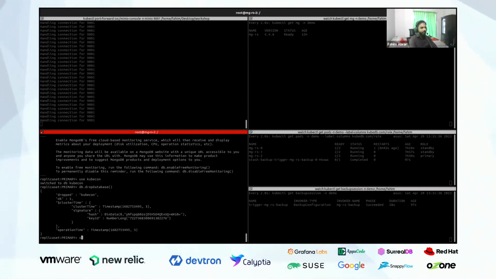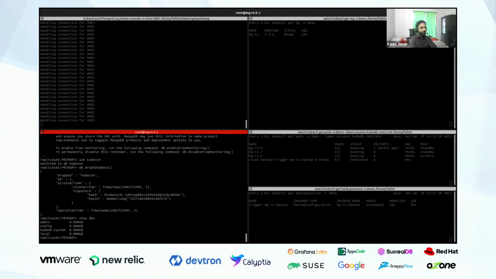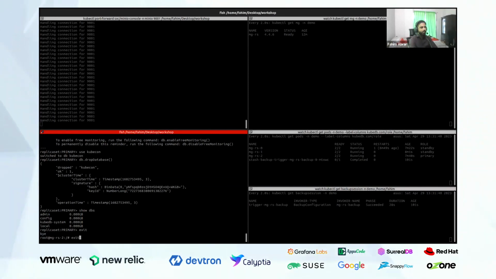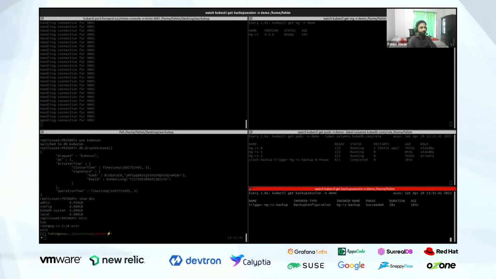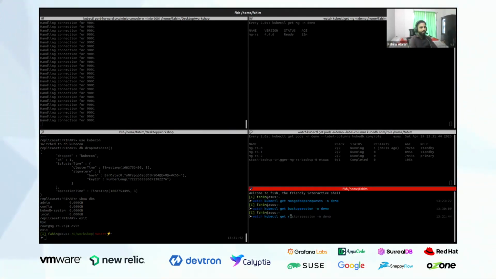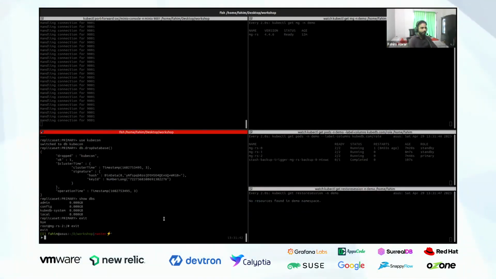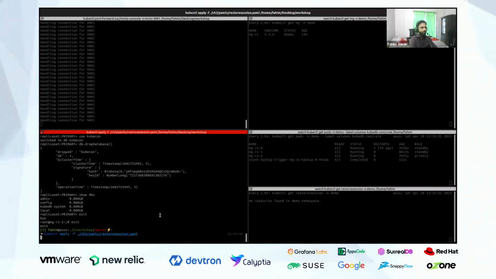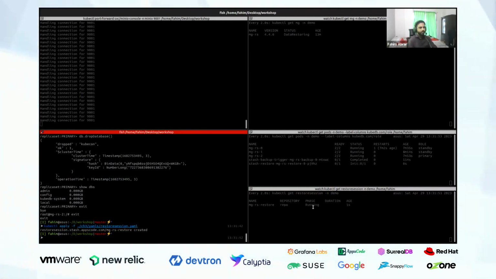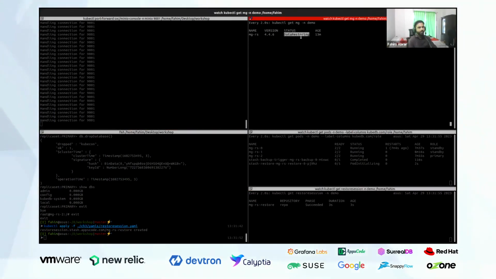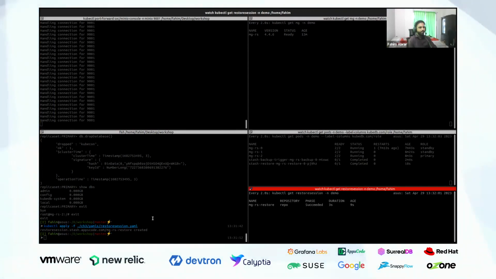Okay, we have dropped the database. If we check show dbs, there is no database called KubeCon. So we want to actually restore it. So we need a restore session. Let's apply the restore session. If we apply the restore session, you will see that it's running. Also, you'll see that our database is now in the data restoring phase. And it has now succeeded.